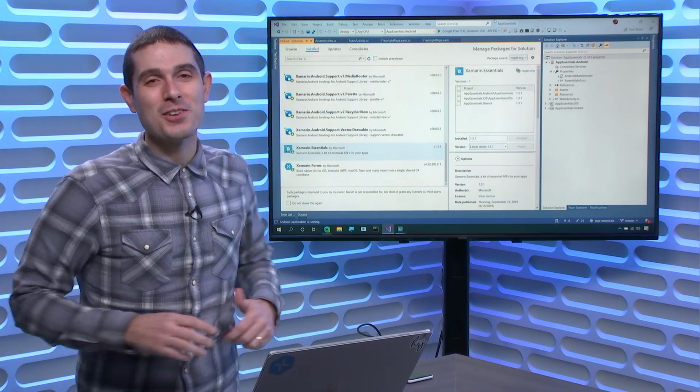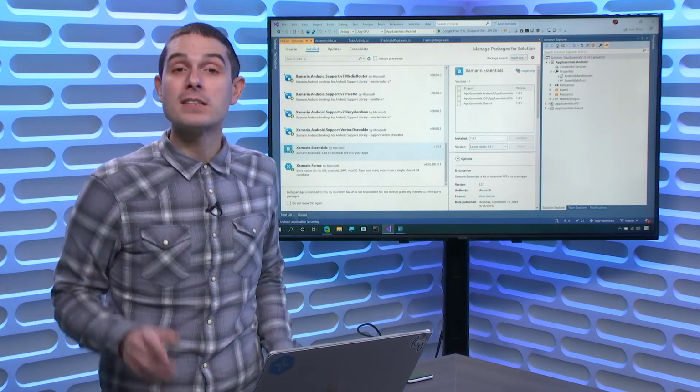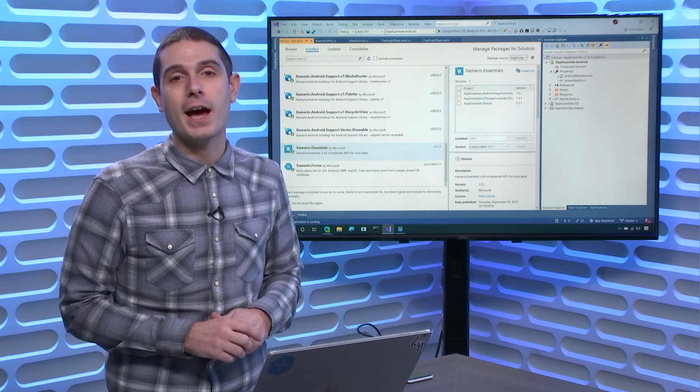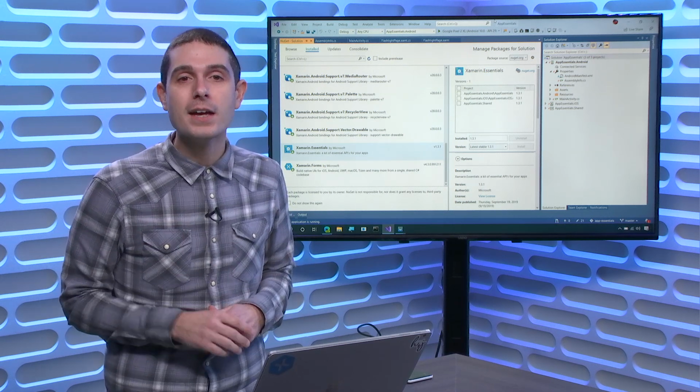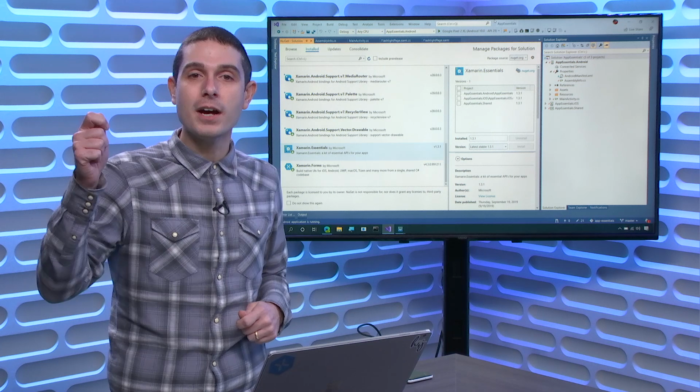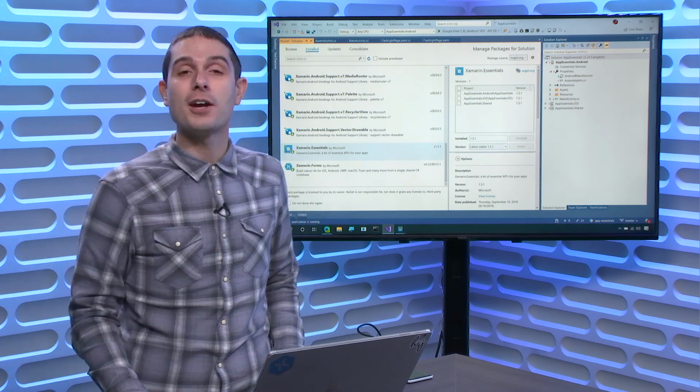Welcome back, everyone, to another Xamarin.Essential API of the Week. Today, we're taking a look at the flashlight API. It's a simple API in Xamarin.Essentials, enabling you to turn on and off the flashlight on your phone.